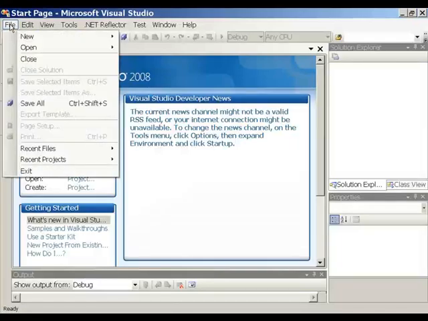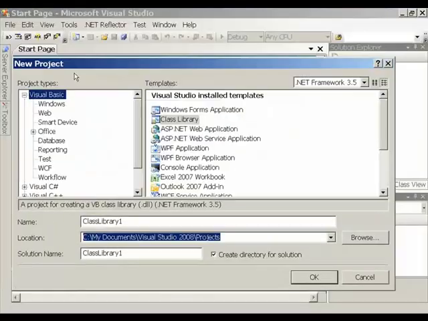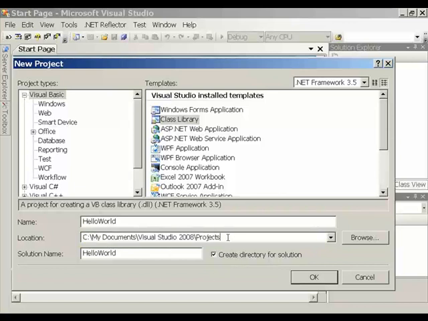Launch Visual Studio and then select File, New, Project. In the New Project dialog, select Visual Basic for the project types and select Class Library under Template. Give an appropriate name to your project and place it in a location of your choice. Next, click OK to complete the creation of the project.